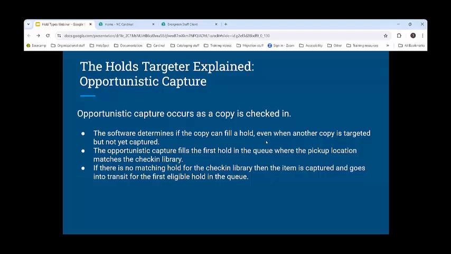Now, generally speaking, that opportunistic capture is going to fill that first hold in the queue, regardless of whether the pickup location is close or not. However, if the check-in library, so the actual place where this physical copy is being checked in, if there is a patron on hold for that item at that location, then that item will actually go to fulfill that local hold first. And this is one of those things that Evergreen does to try to improve the efficiency of holds, because this way something doesn't have to transit a long way.